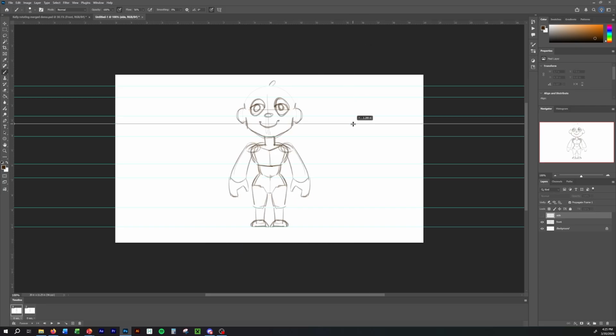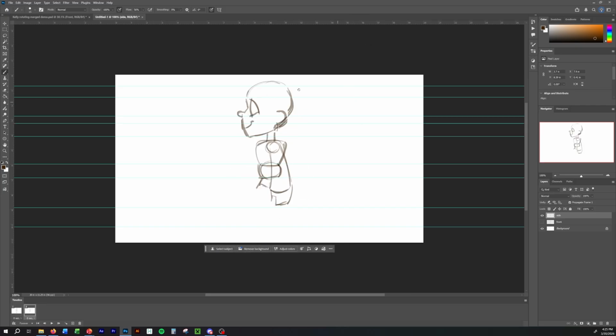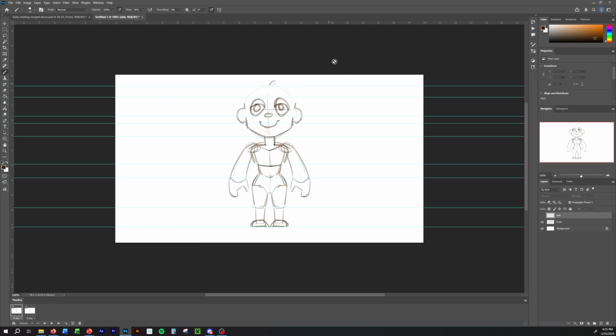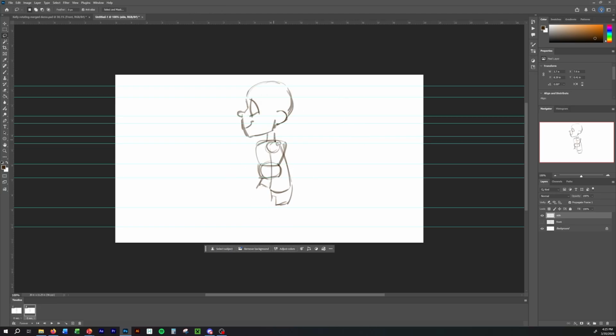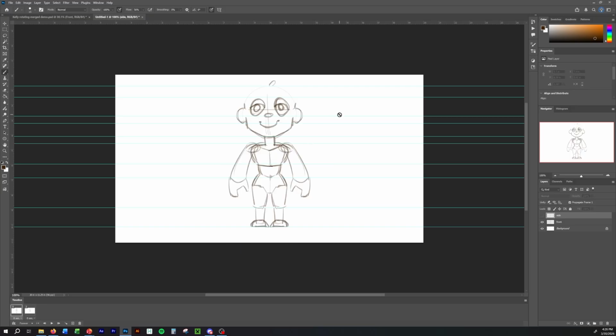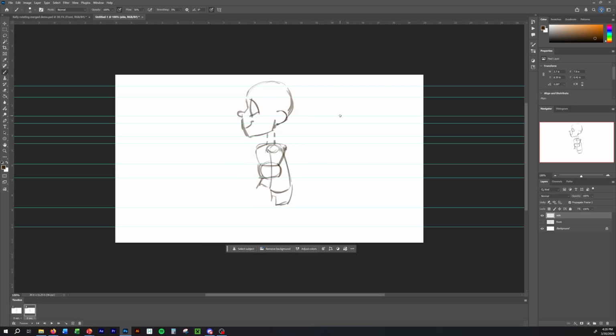I'll actually put a guide for the bottom of the ear to help me along the way. And the top of the shoulders looks like it's a little bit incorrect, so I'll use the lasso tool and move everything down. That's looking a lot better.